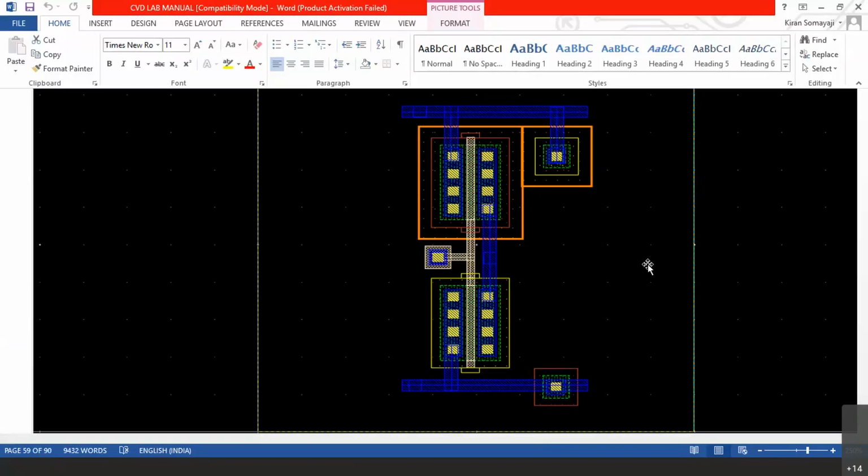So here ground is not lower level, VDD is not upper level, both are at the upper level, but they are not connected. You can see here. Now you cannot cross over this metal with this metal anytime. Then there will be a ground and supply short.